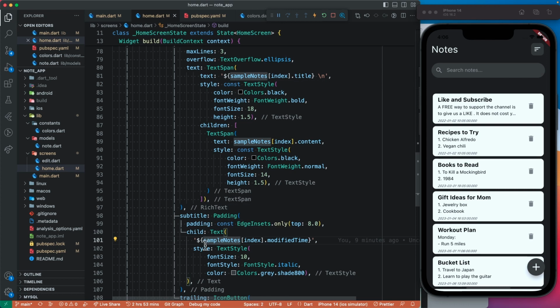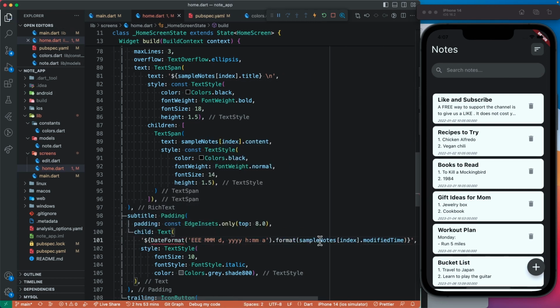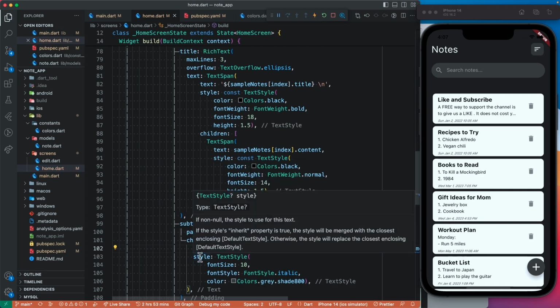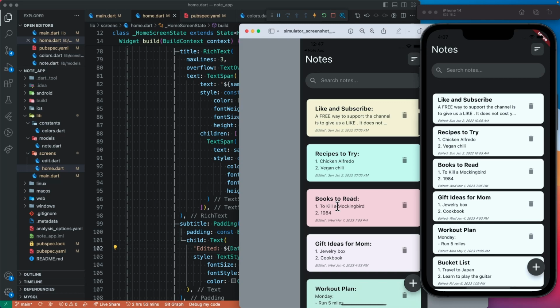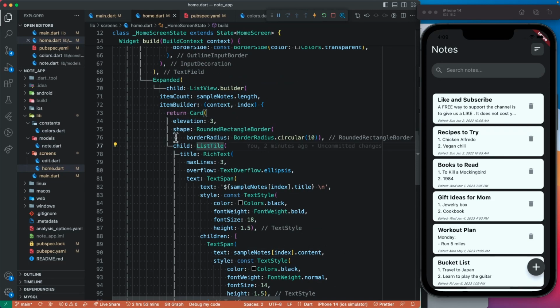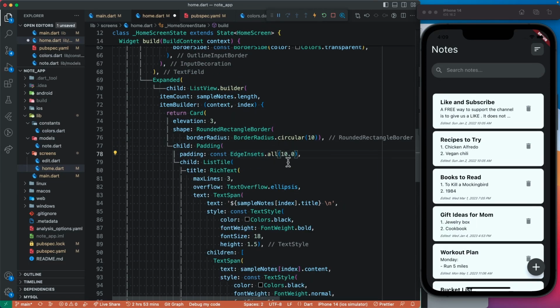Now we can come here and use the date format class to format our date and times. Don't forget to import the Intl package. Let's finish that by adding the edited text in the front. The text in the list style are too close to the edges of the card. So to fix that, we will come here and wrap the list style with a padding.